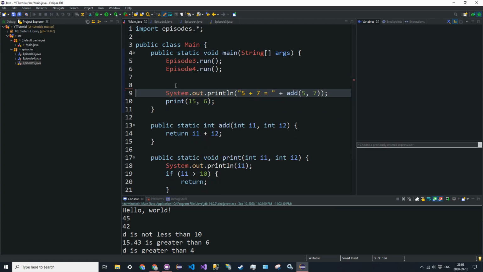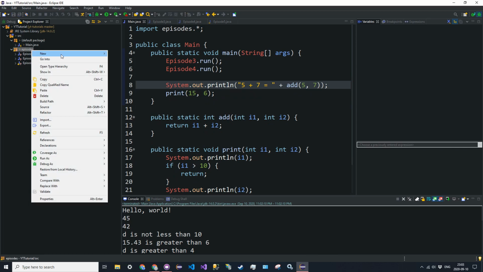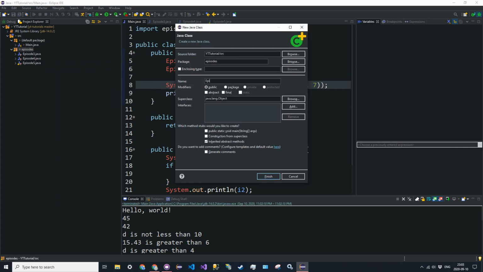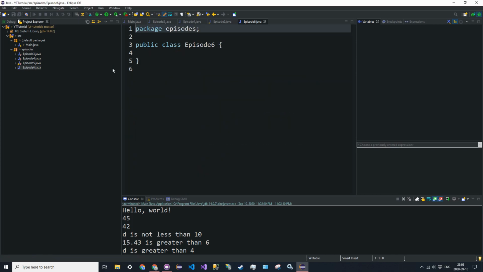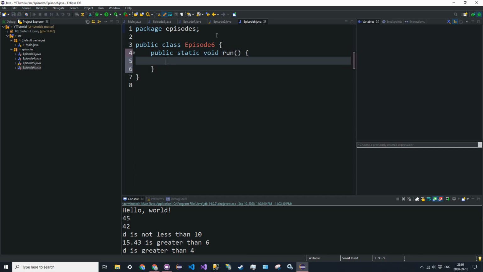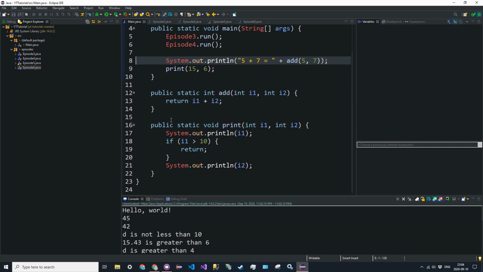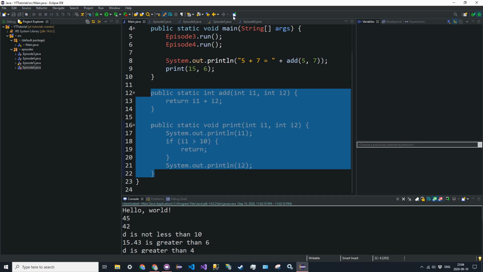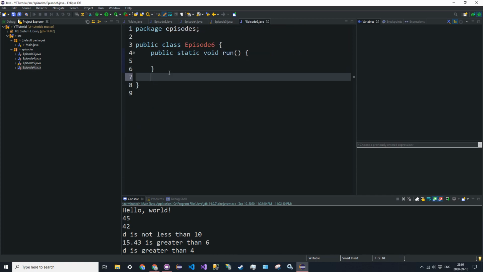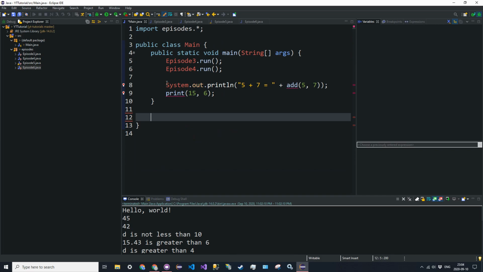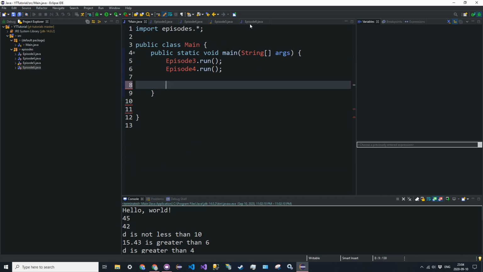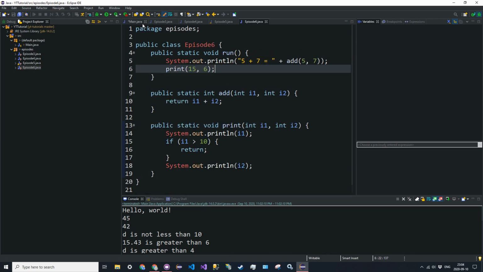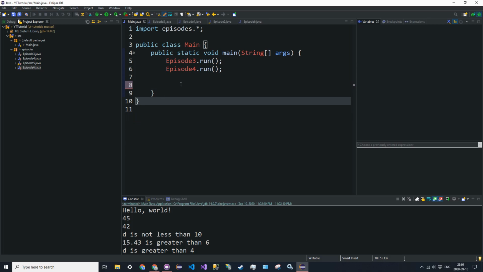Now for episode 6, we did functions. So new class, episode 6, finish, and I'm just going to put in public static void run. Here, I'm going to copy and paste both methods that we defined, and then put in the code where we called them. Just like that. So now we can actually call these episodes individually.